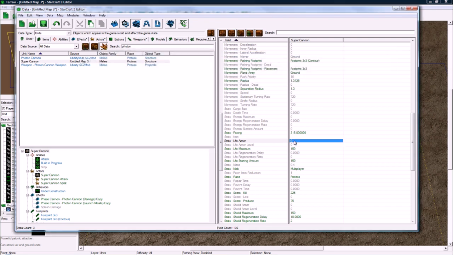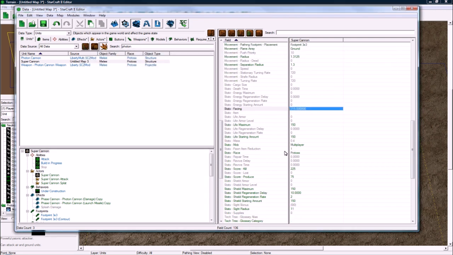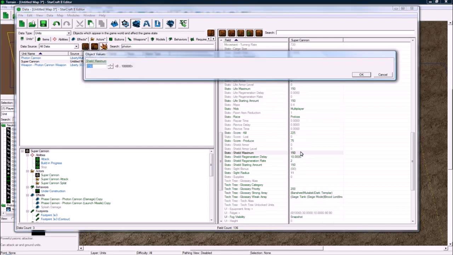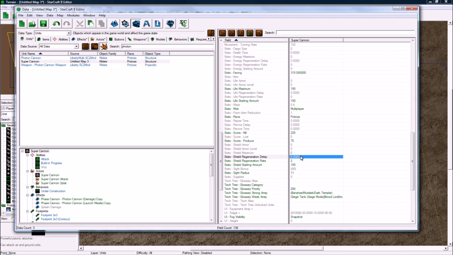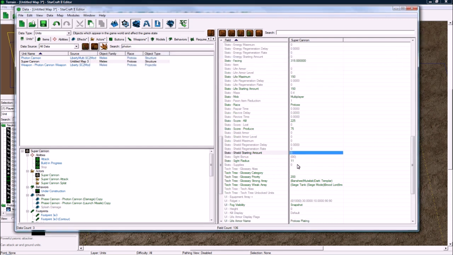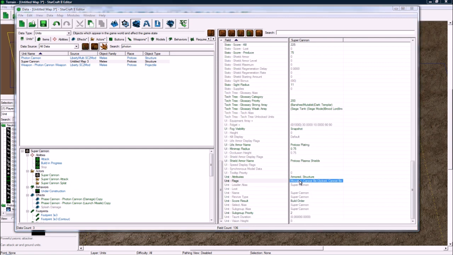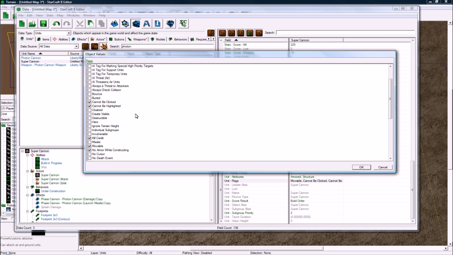Armor, let's get rid of armor. Facing, that's good. Life, maximum life, starting life, that's good. No shields, so let's get rid of shields. Get rid of all this regen stuff. Okay, sight radius 11 is good. And attributes, good.